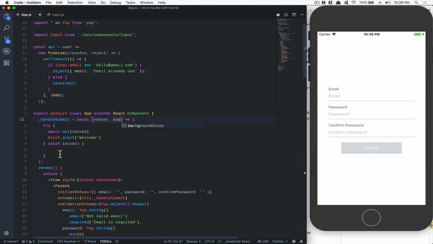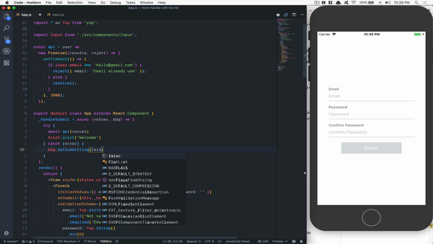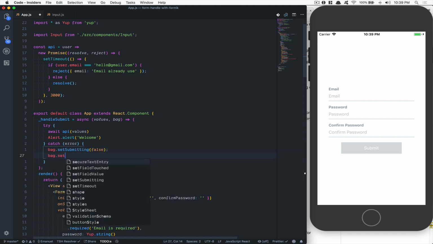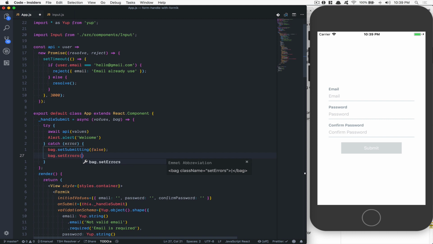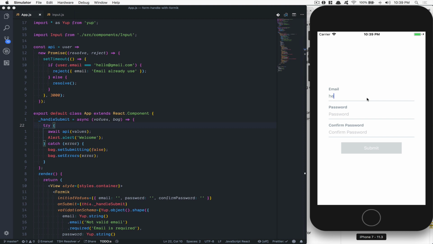So here I'm going to have my bag. I'm going to say bag.setSubmitting to be false, and I want to also set the errors. So my error is going to match the error I passed right there. Now just by doing this, look what's gonna happen. I'm gonna say hello@gmail.com, but for now I'm gonna say hello, password 123, password 123.